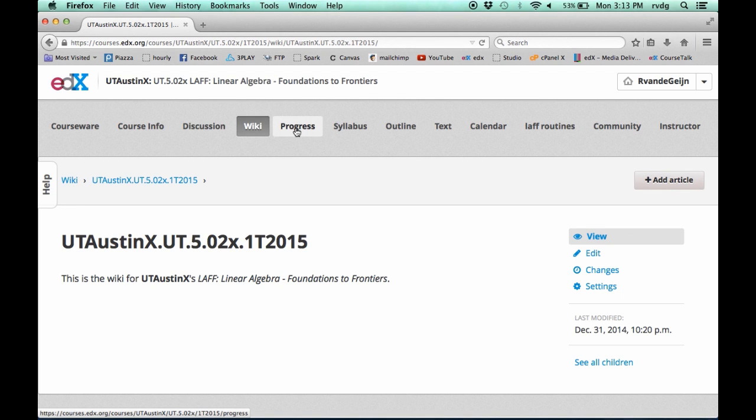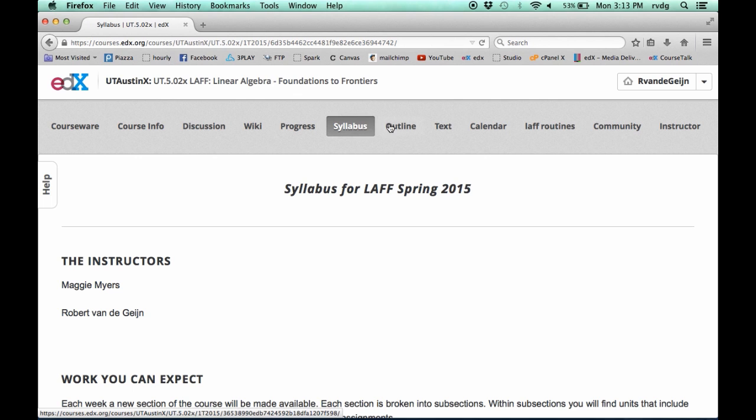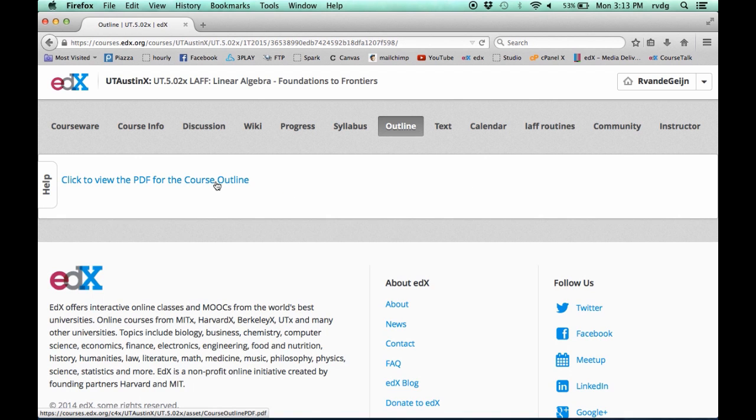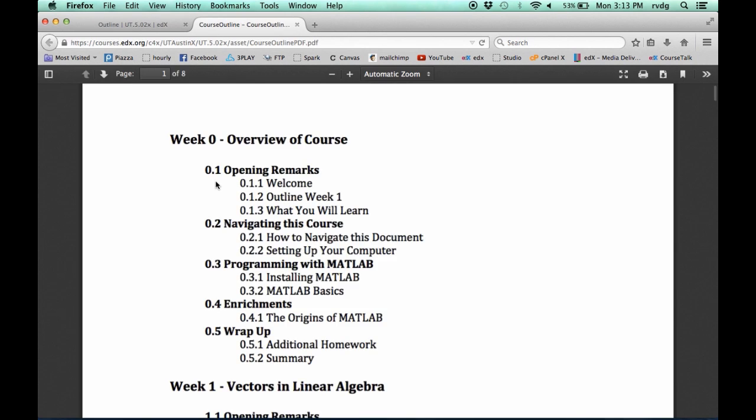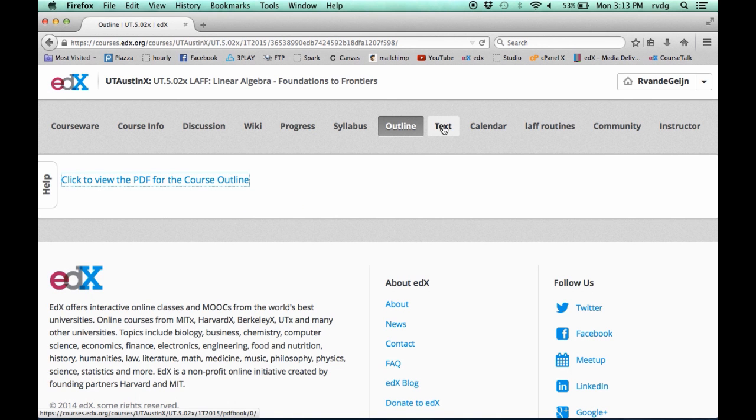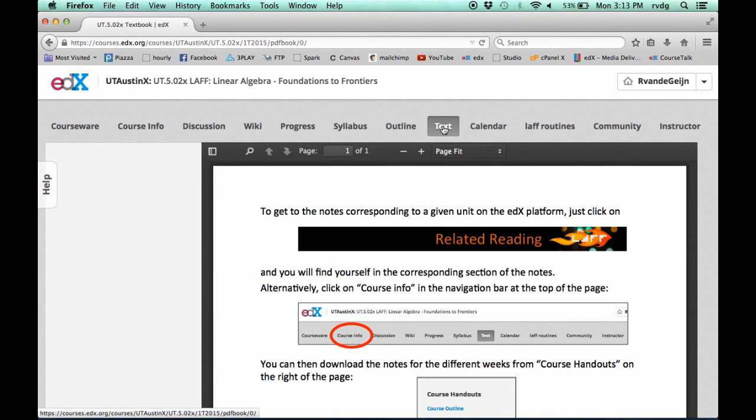There's a progress tab that we will get to in one of the next units. There's a syllabus tab that shows you the syllabus again. There is an outline tab that takes you to a link that is a PDF that gives you the course outline. Ordinarily in edX courses, one uploads the text so that you can view it in the text tab. We had some problems with that, and therefore we have changed this so that there are links in the individual units that take you to the corresponding notes. And we'll see how that works in a minute.